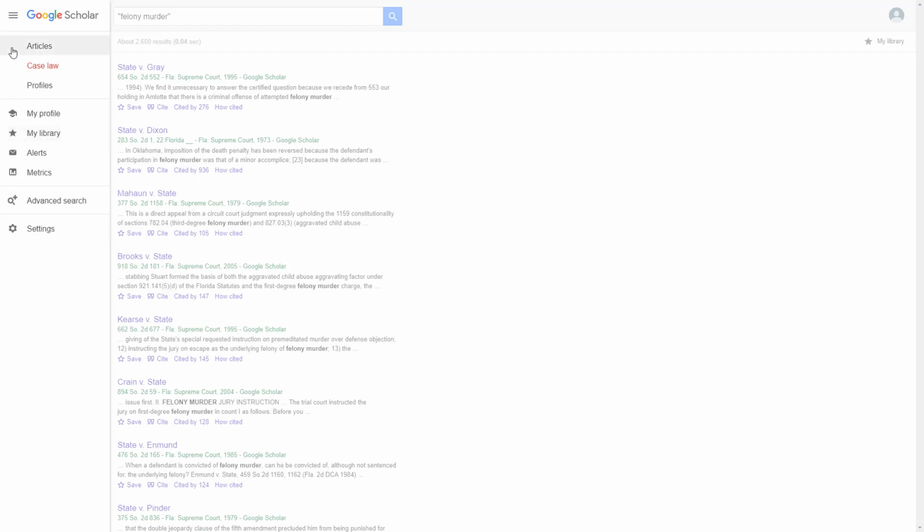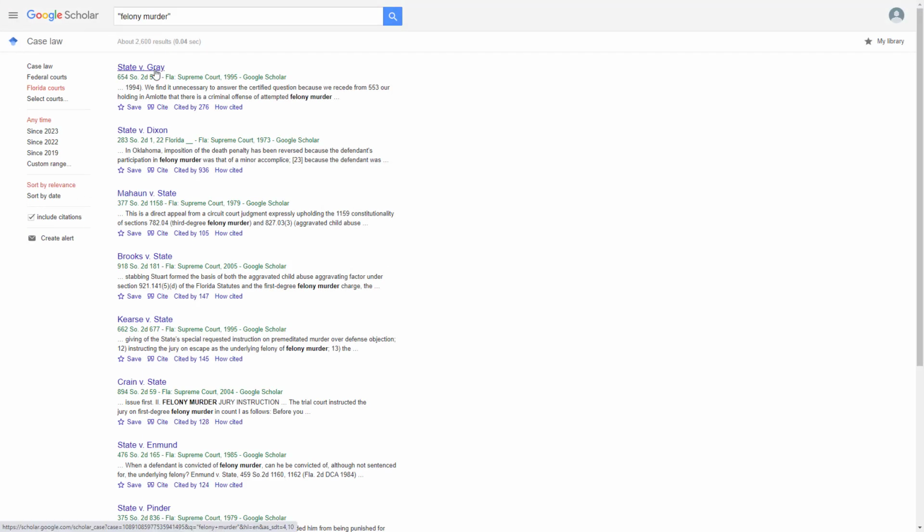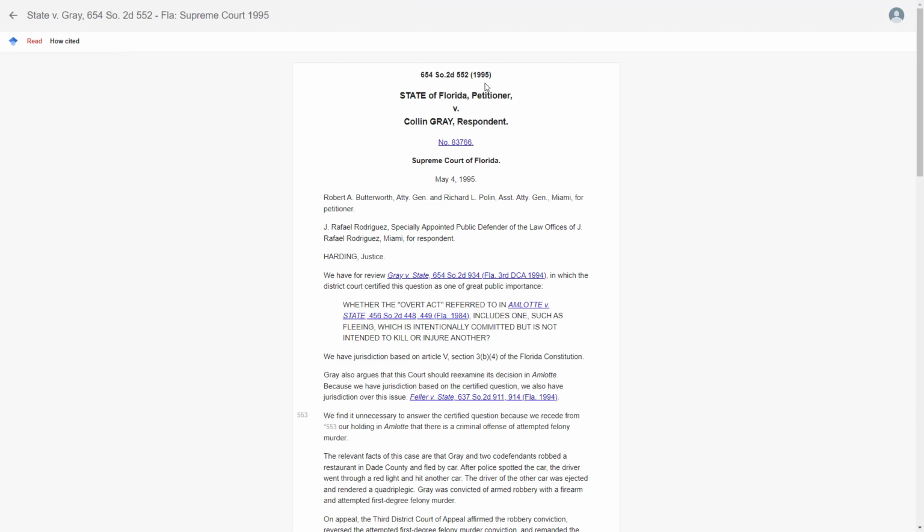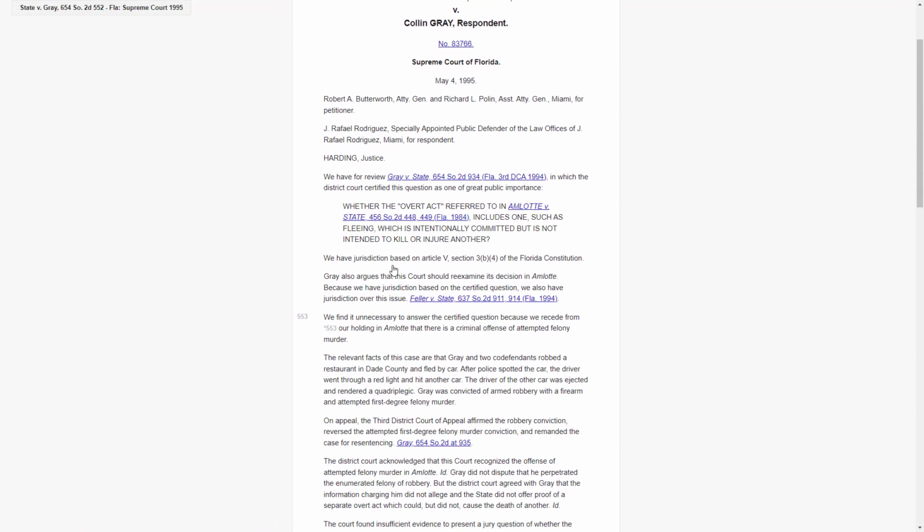So let's go ahead and click in a case to see what it looks like. You can see you have your citation at the top and your caption. So here are your parties, the court, the date, the attorneys, the judge, and then the opinion. And that's it. Pretty bare bones. There's no head notes, no annotations, nothing like that. So Westlaw and Lexis definitely have that benefit.